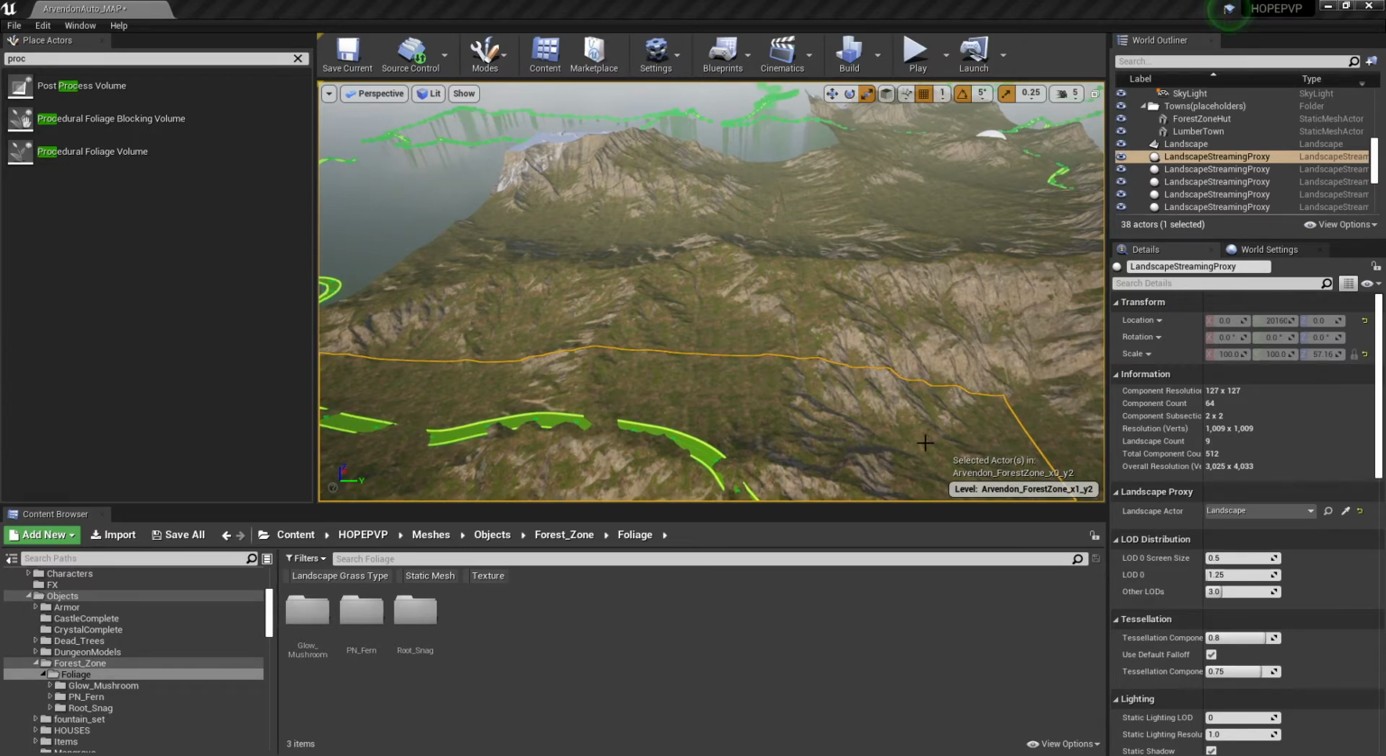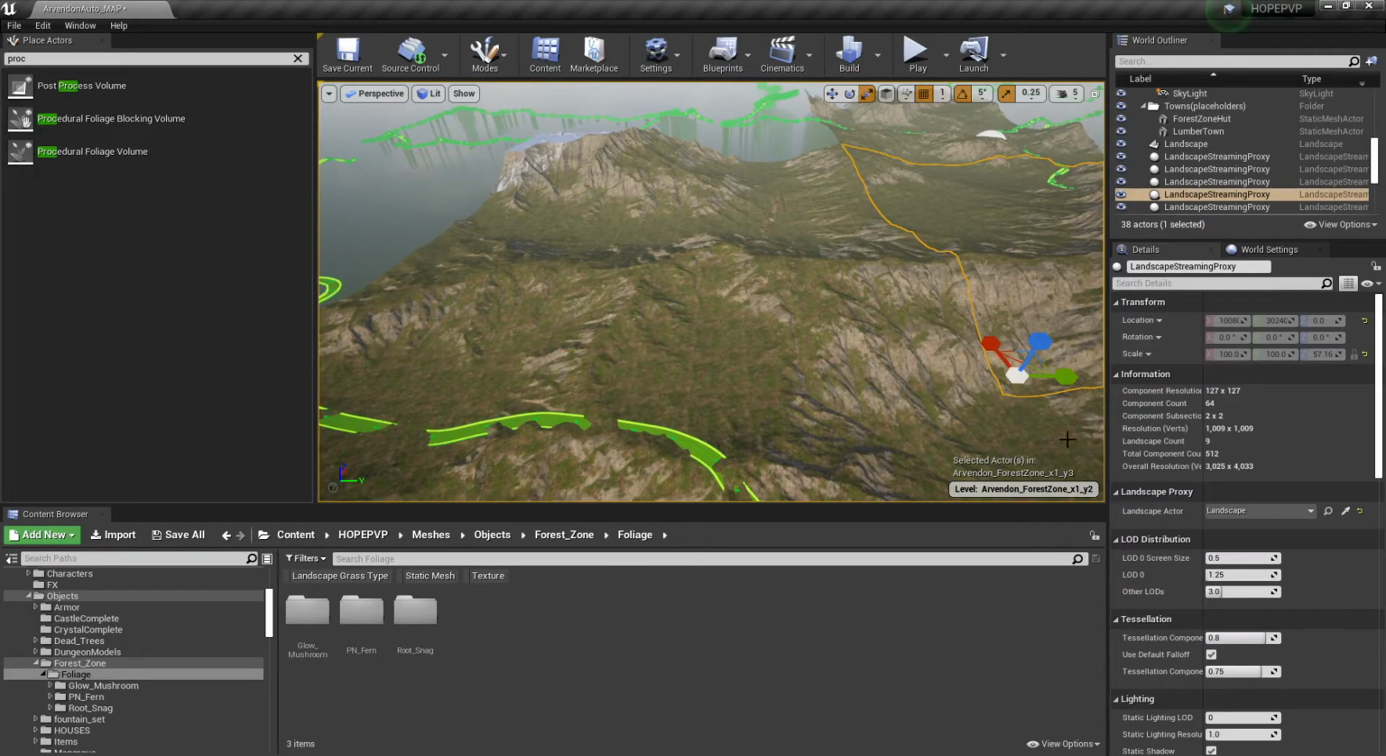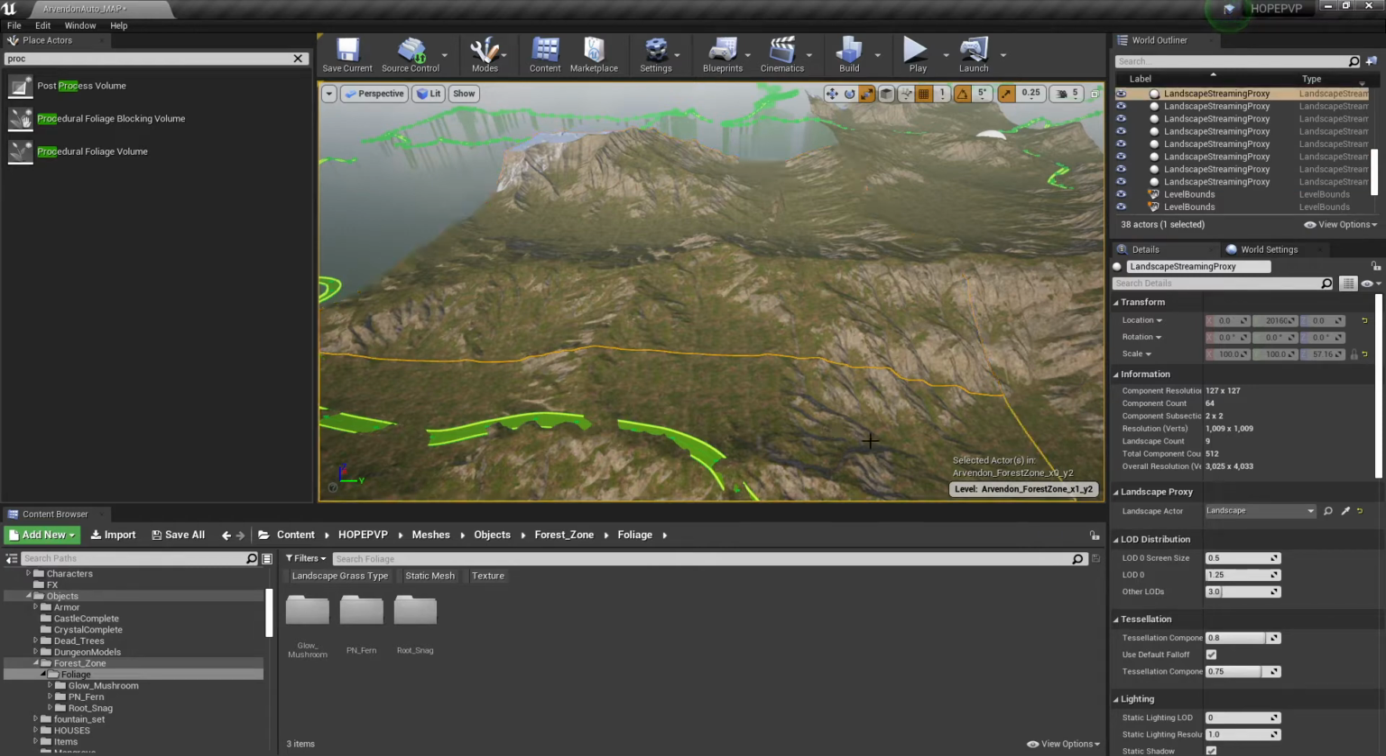But if not, what you want to do is on your level, make sure you're on the proper tile. Make sure your level matches whatever tile you're working on. So you see this is X0, Y2. So if I put foliage here, it's going to attach that foliage to this tile X1, Y2, but it'll be over here, so it can cause problems later. So make sure that whatever tile you're working on is the same for your level.